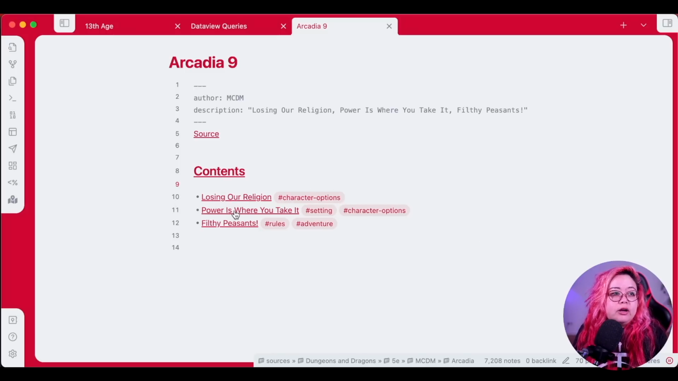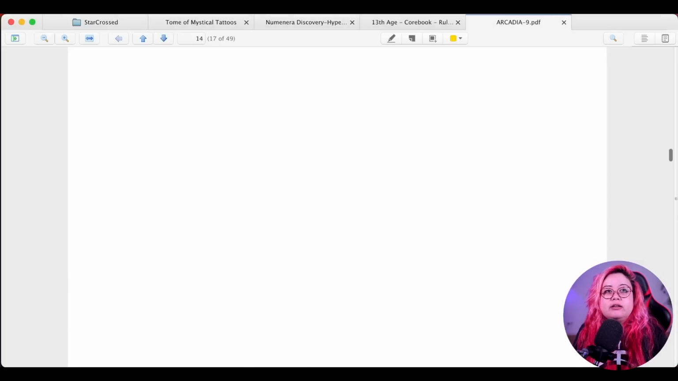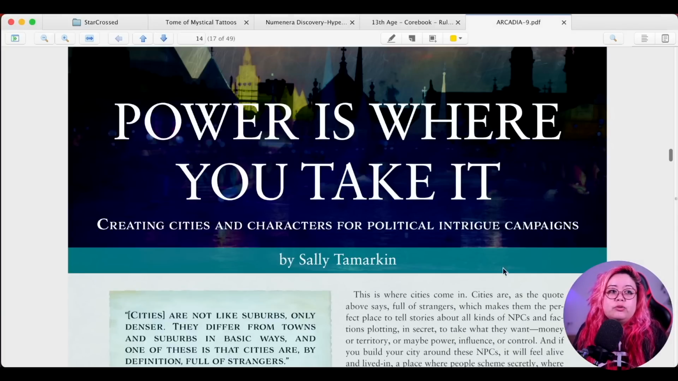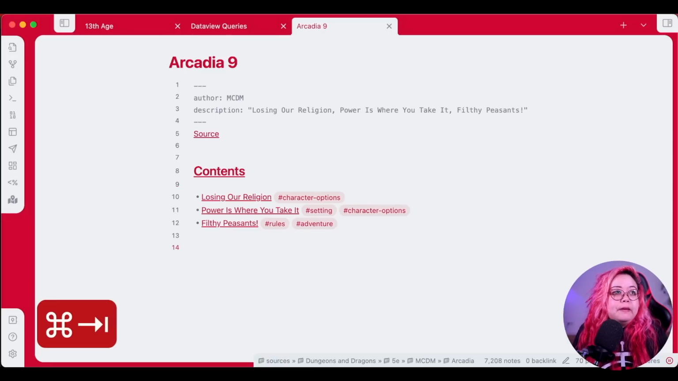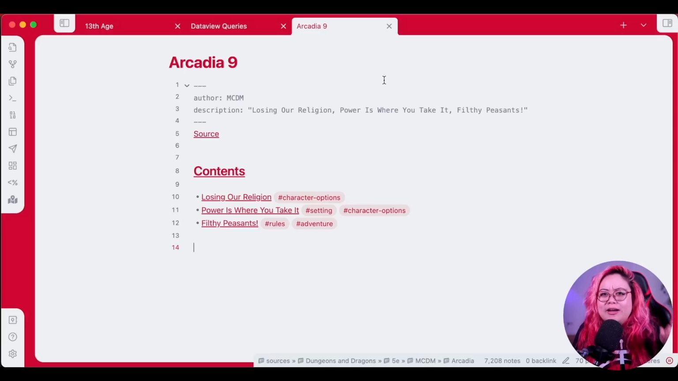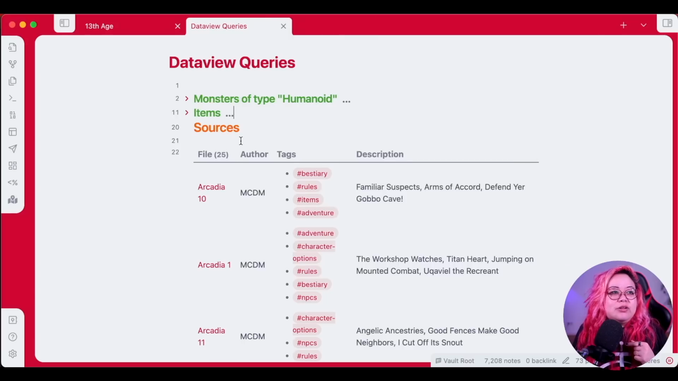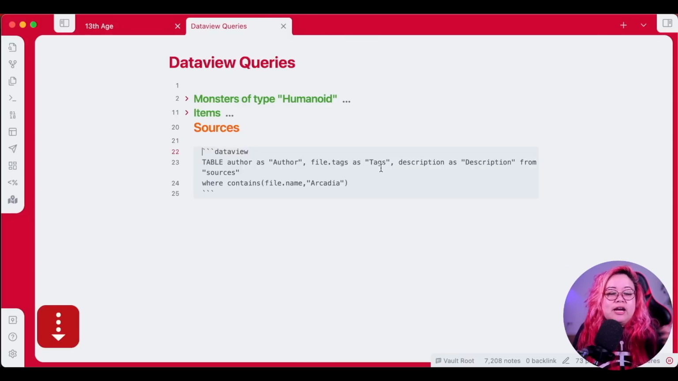So then when I click on Powers Where You Take It, it automatically opens up in Zotero to that specific page. So that's already really cool, kind of like the table of contents part that I was showing you. But the really cool thing is, because I did this for all Arcadia things, except I saw there was one that just came out. I haven't done it for that one yet. But in Dataview queries, I am now able to have this pretty simple query that just brings in everything with the file name Arcadia and shows the author, the tags, and the description.